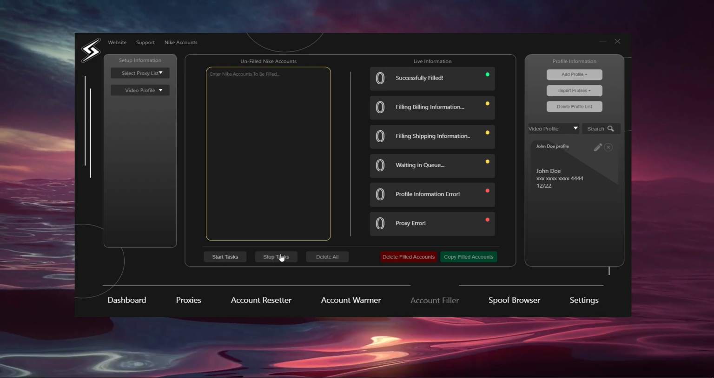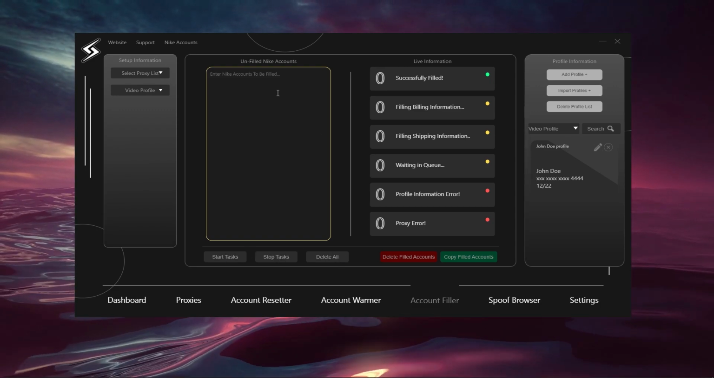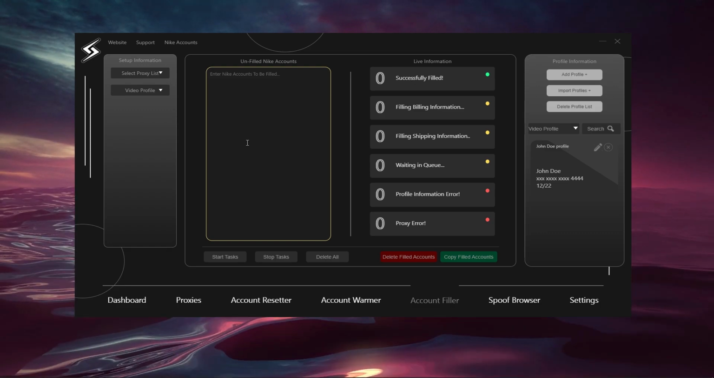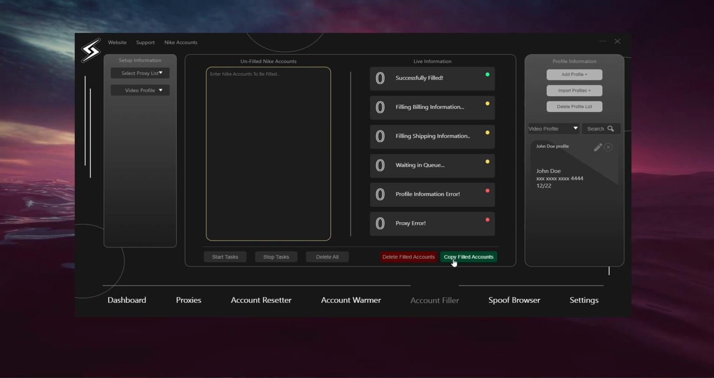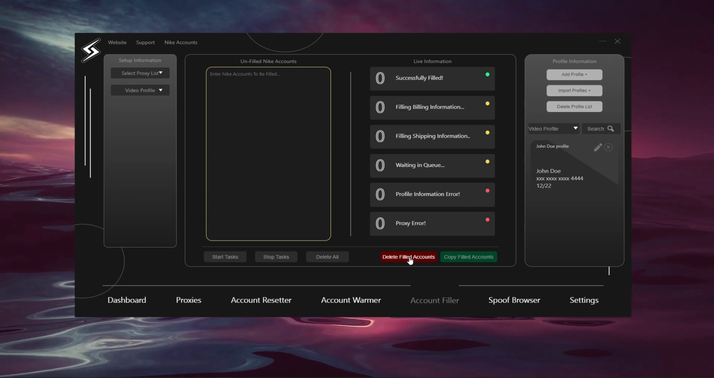You can start your task, stop your task, and delete all. And once you start, it shows the live information. So let's say you have a ton of Nike accounts going through, it'll show the live information in regards to that. And you can also copy the filled accounts and delete the filled accounts as well.